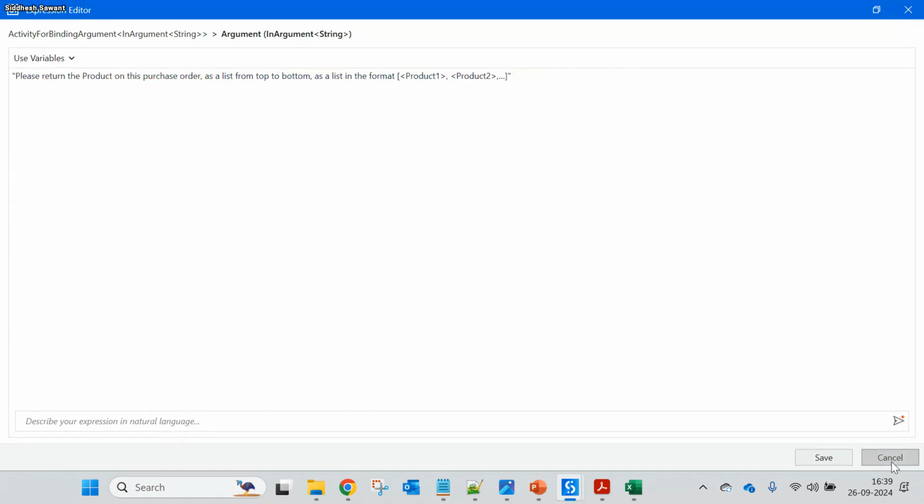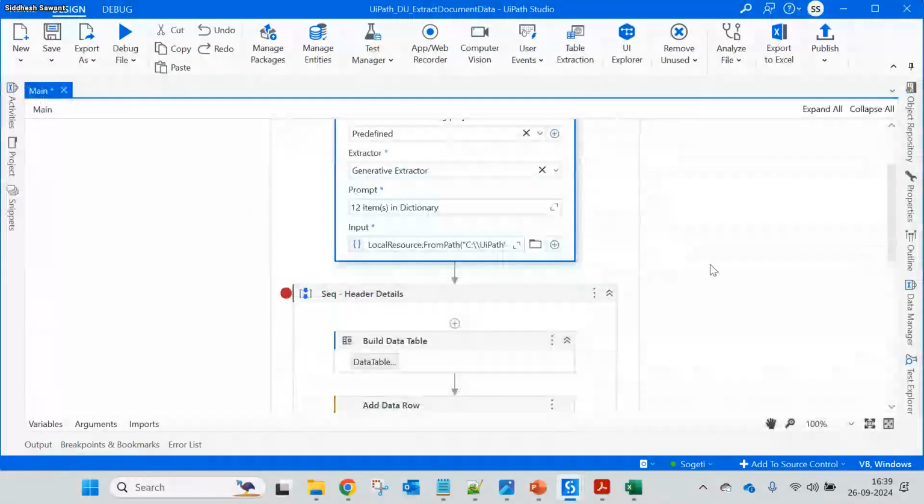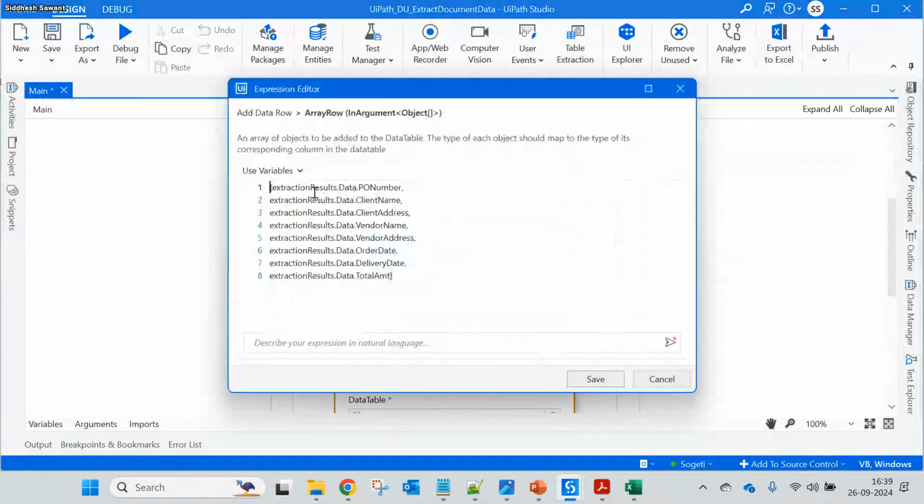So now once you get the output in the extraction result variable I have declared, how you can extract a particular value is interesting. The extraction result is the output of the extract document data activity. Within that, you have a property called data, and that will give you all the fields that you declared in your prompts. So in the prompt, you have seen the fields like number, client name, client address. You will get the same names as soon as you type your output variable's data property, and it will show you all the fields declared in the extract document data prompt field.